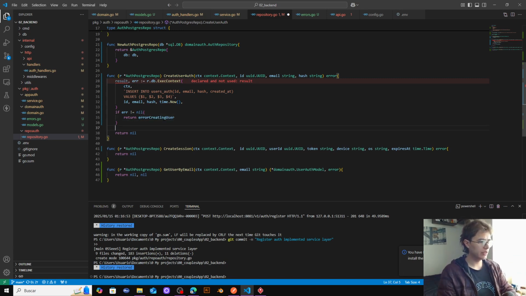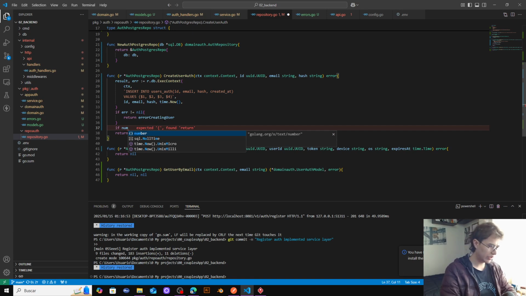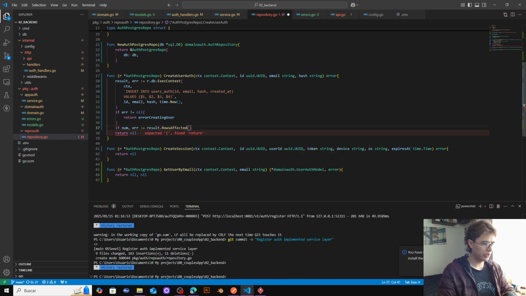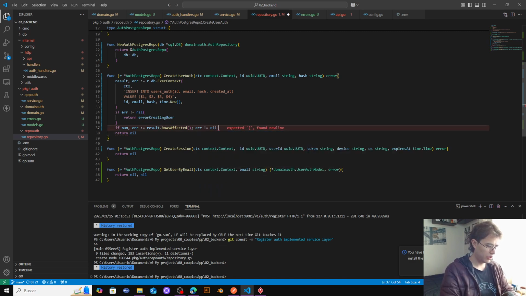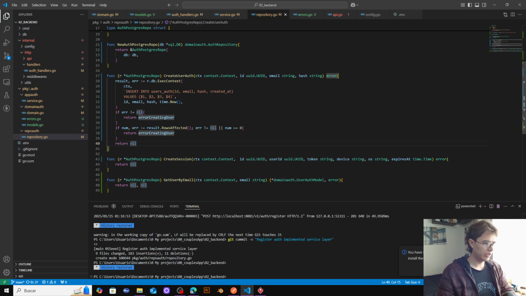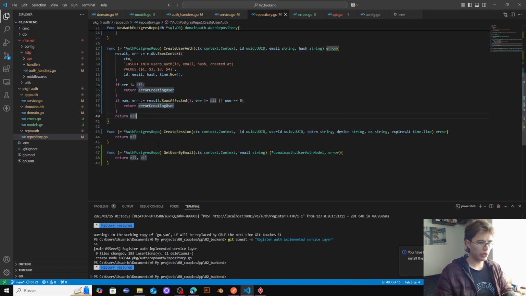Now after that, if there was no error, then for the result, I like to check the number of rows affected, because that's the confirmation of if the query was successful. So rows affected, which will be 1. So in case that error is different to nil or num is equal to 0, then the same thing, error creating user. And in any other case we return nil because everything went completely fine.